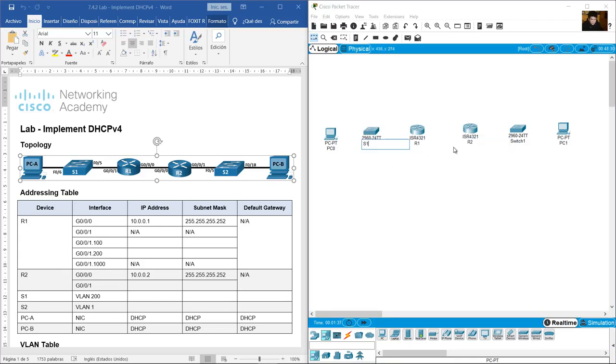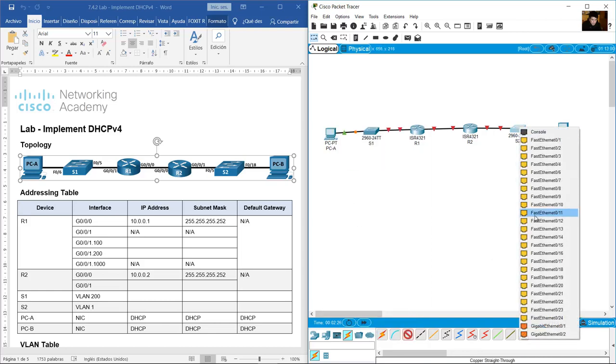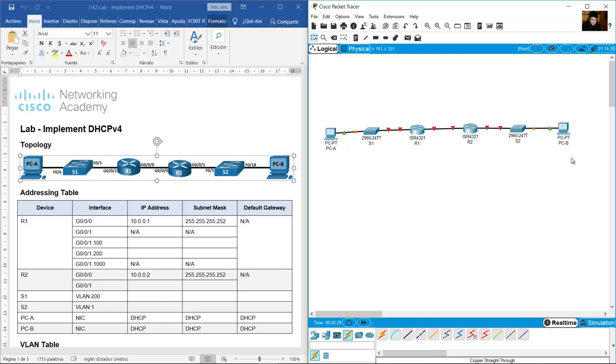R1, R2, S1, S2, PCA, PCB. Gigabit 0/0/0 between the routers, 0/0/0 on both sides. Gigabit 0/0/1 from the router to Fast Ethernet on the switch. On R2, Gigabit 0/0/1 on the router to Fast Ethernet on the switch. And Fast Ethernet 6 from S1 to the PC, and Fast Ethernet 18 on S2 to the PC.